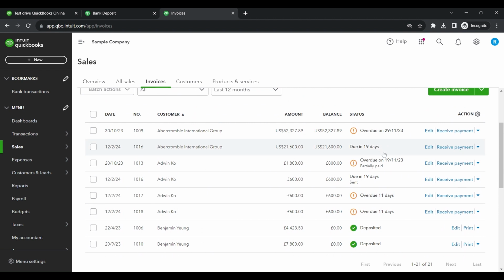You see the other status you can have? You have the partially paid status here. So the customer paid some money for this invoice. You can see the initial amount. So the invoice was 1,800. This is the balance. So it means the customer paid 1,000.